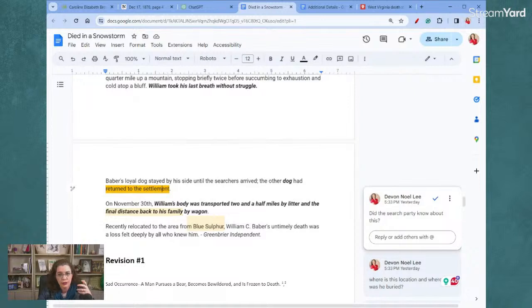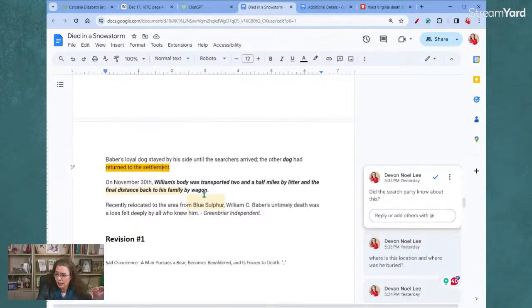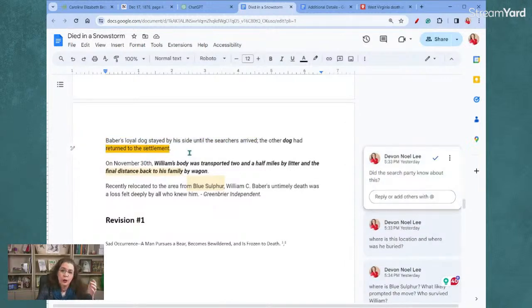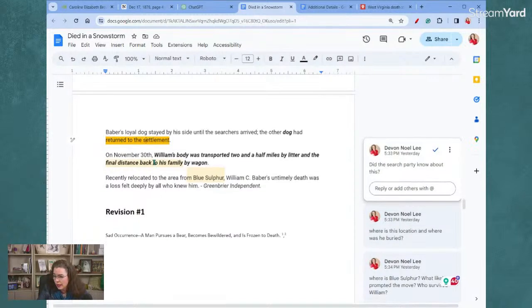So my question for this article is, did they know the dog went back to the settlement? Is this something they would have known, or is this something people found out later? That his dog, his loyal dog, stayed by his side until the search party arrived, and the other dog went back. So, I mean, that's a beautiful little story there. And yeah, I would just ask, did they happen to know? Is that how they knew what path to follow? Follow the trail of this dog that made its way back, and then they meandered through the location.